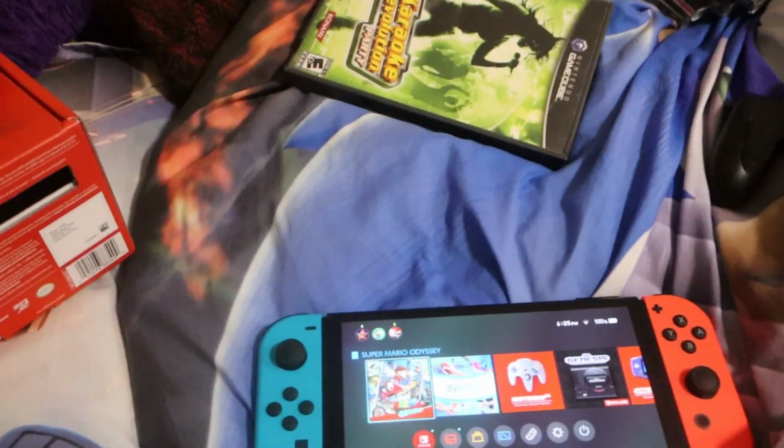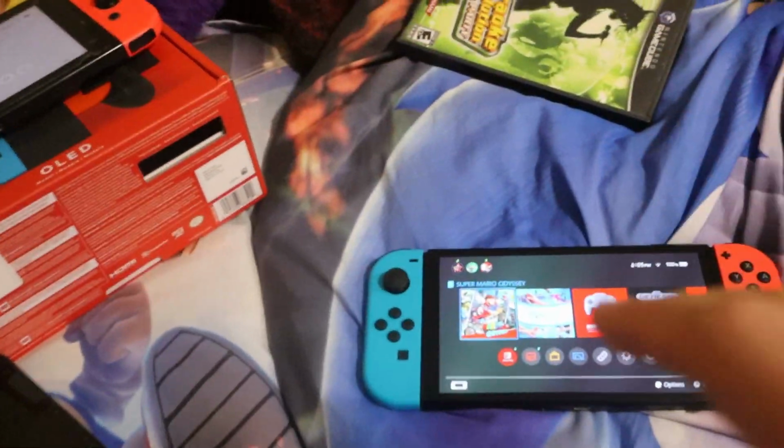Hey everybody, this is Video Game Fan 7 here, and today I'm going to be showing you how you can transfer your user data from one Nintendo Switch to another Nintendo Switch.